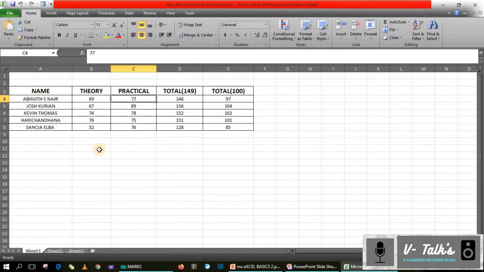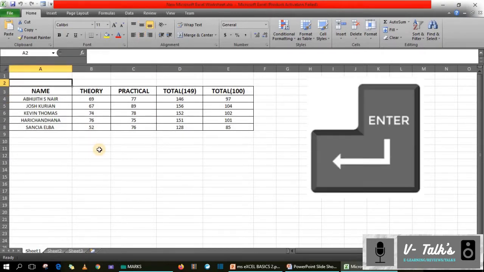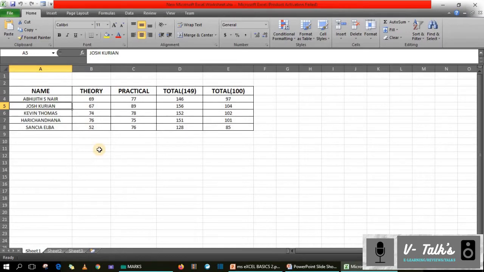Okay, and one more option is there, that is only for the enter key. That's only to go down from one cell to another. For example, if I click the enter key now, I am pressing enter key, it is going down. Again if I click, it will go down. Again if I click, it will go down. So instead of the arrow key, you can use the enter key also. That's another method.